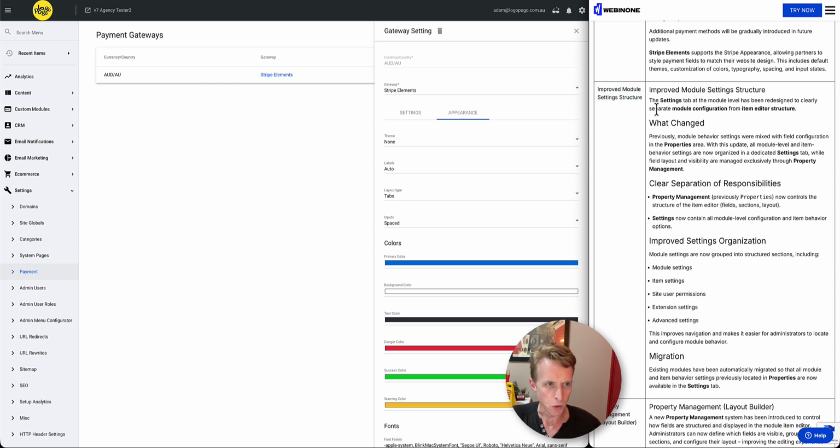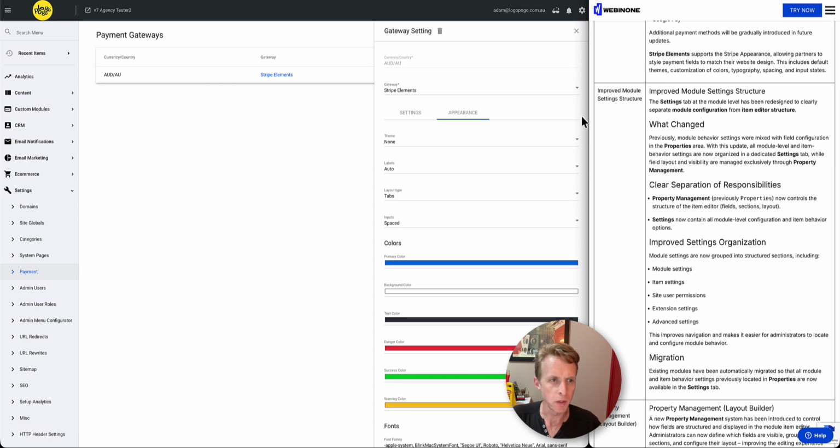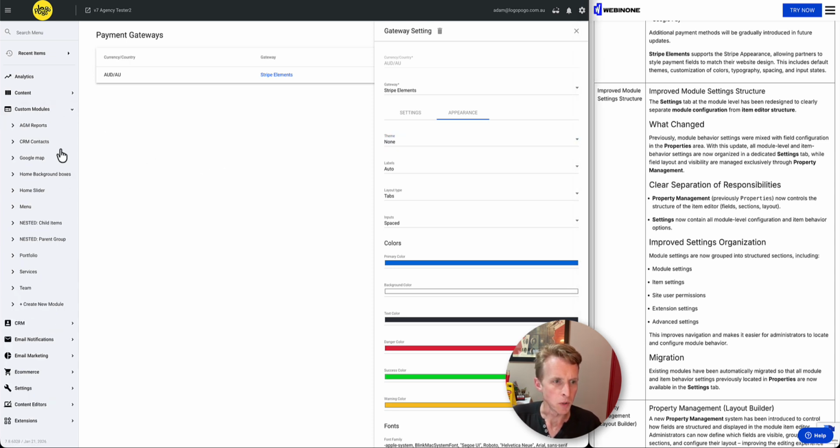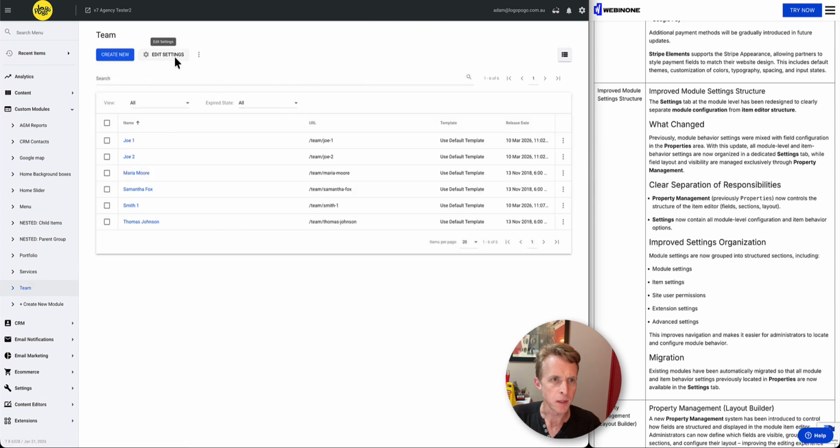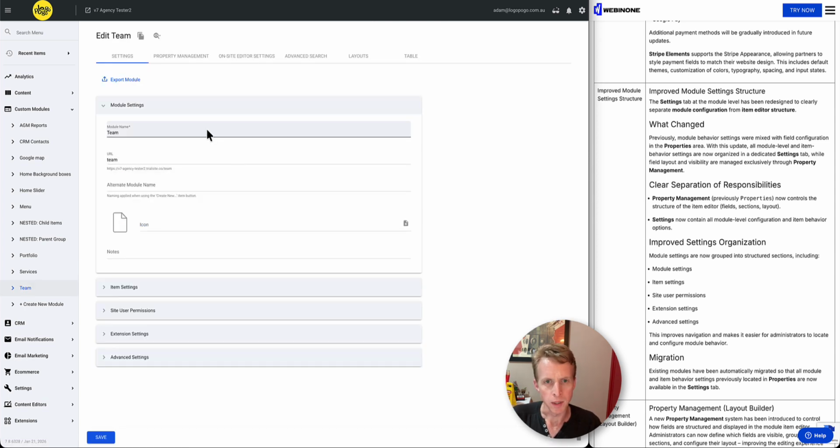Okay, the next item on the list is the improved module settings structure. For custom modules or system modules where we have access to the settings, this is just a bit of a move around of settings to make it a bit more intuitive and to make way for the next feature that we'll talk about as well. If I look at one of my custom modules and head to the settings, mostly the layout here is the same, but there are a few differences where some of the features that were previously in the properties tab have moved over here. They're more global settings, so it made more sense to put them here and declutter the property setup.